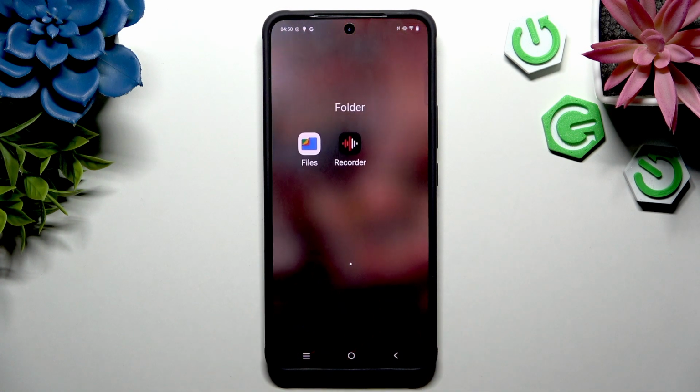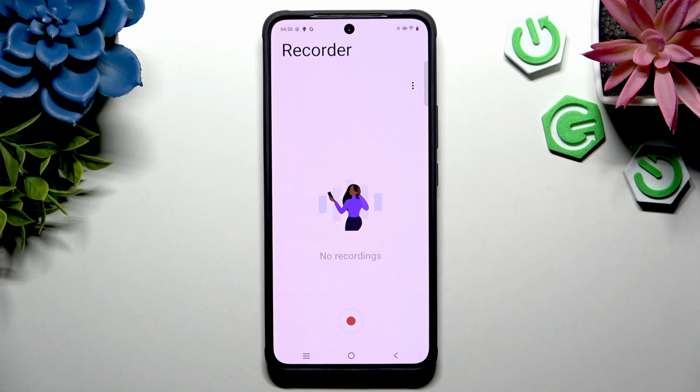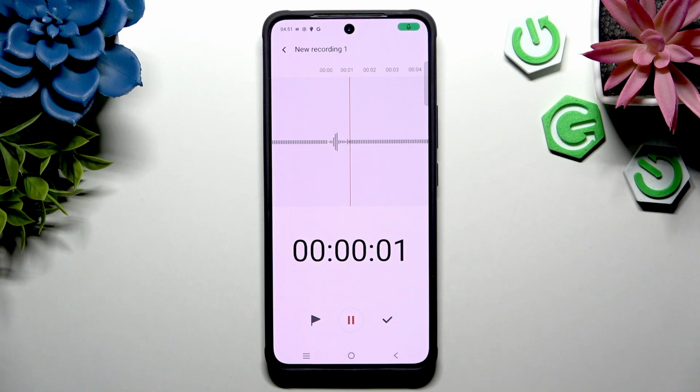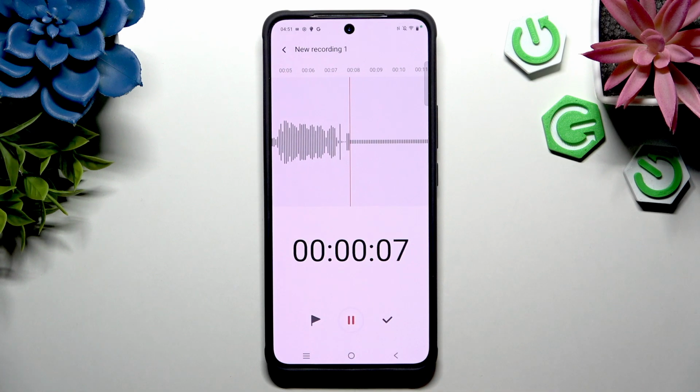Begin by launching Recorder app. Then click on this red button at the bottom to start recording. As you can see, recording is on. To pause it or unpause it, click the same middle button.